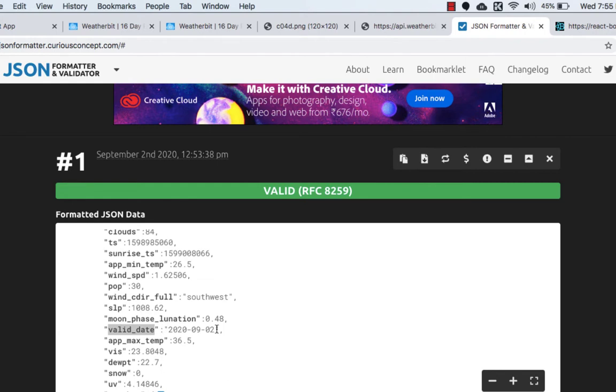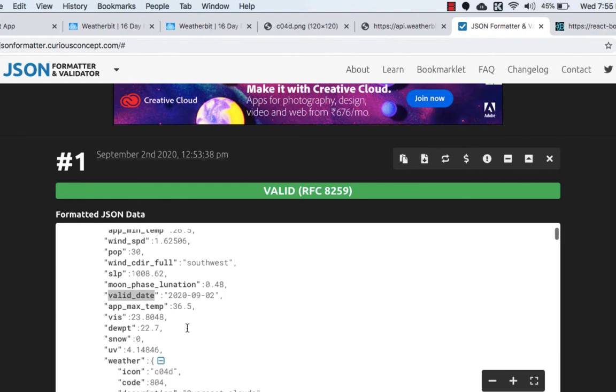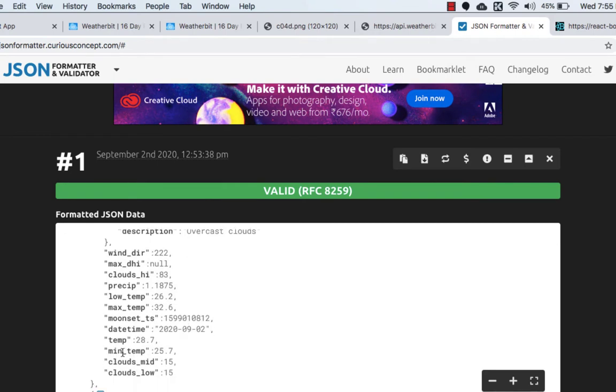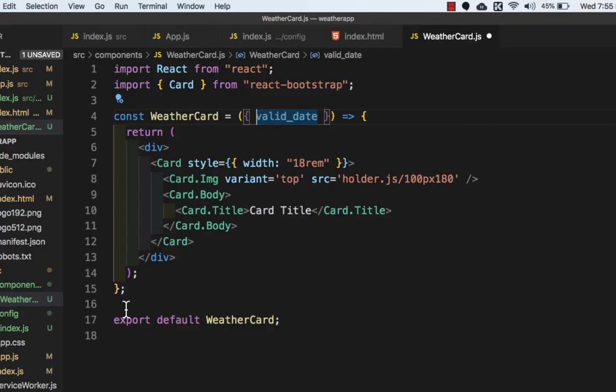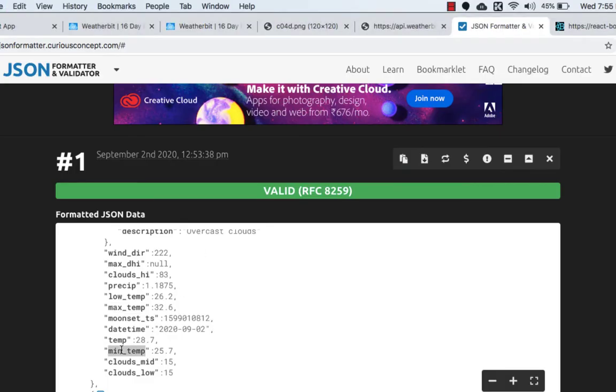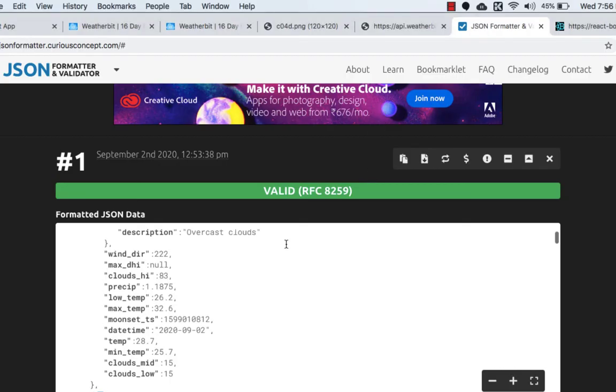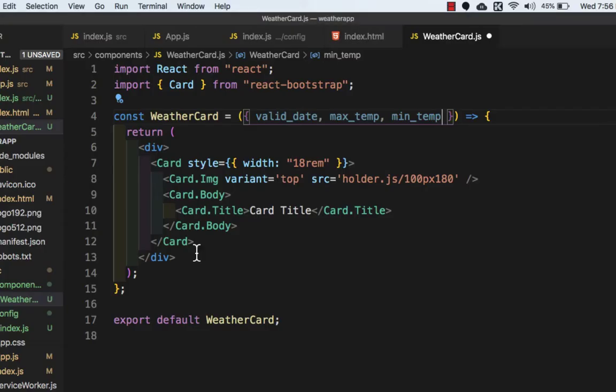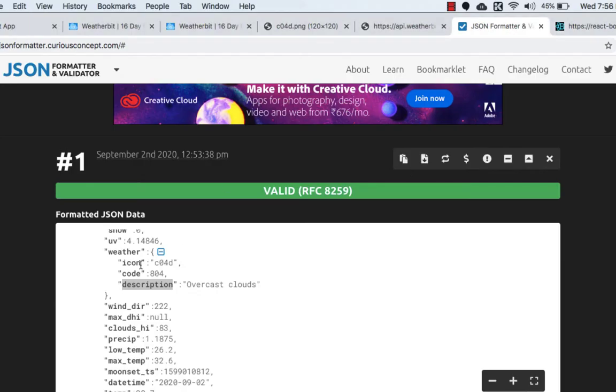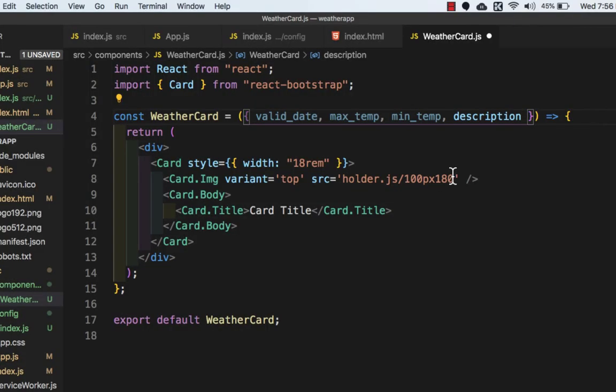Okay, so now the next is max temperature. So we need to copy max temperature. Let's copy this and let's paste it here. Then we need to copy min temperature. Then we need the description. So let's copy this and let's paste it here. And then we need the icon. So this component will receive these five properties and we are going to display these properties here. So instead of saying card title, we will say description.